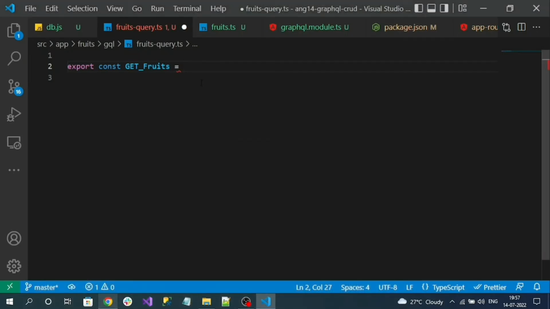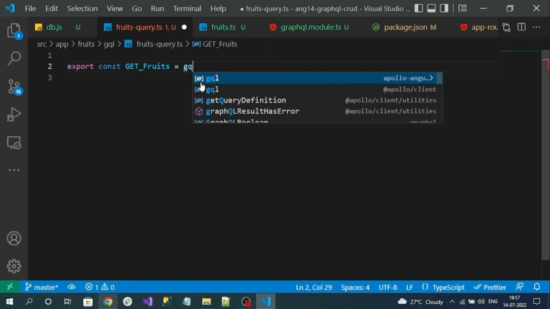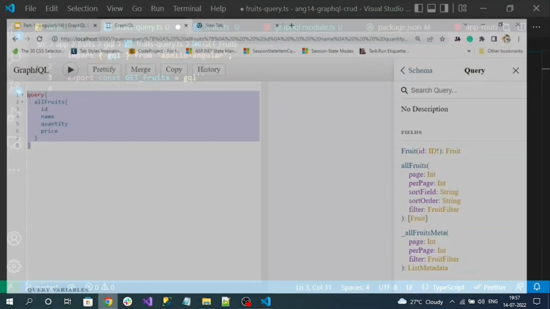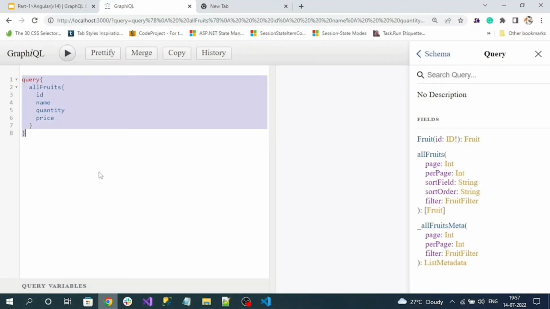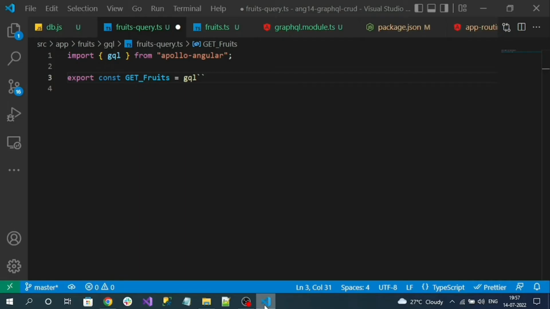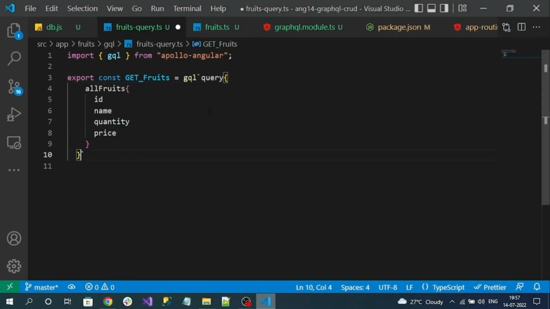For that, it should be encapsulated around gql. So that loads from apollo-angular, and now open backticks. It represents some kind of dynamic value, nothing but our query command. Copy this. We know if you run it, we will get all the data, right? So copy this query command, paste it here inside of the backticks.